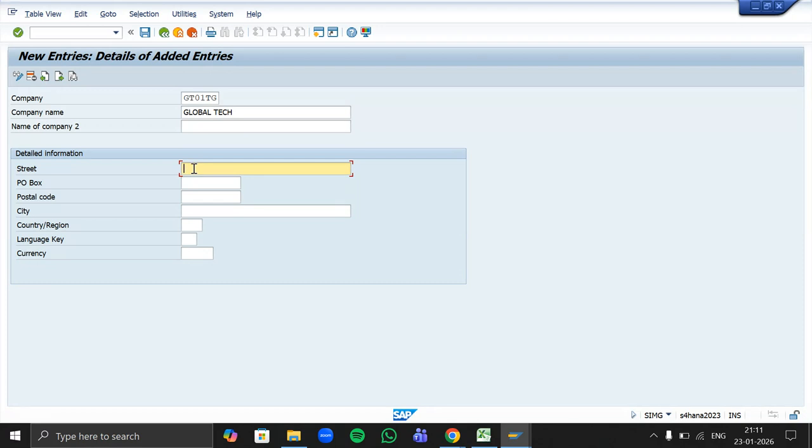Now here if you want to mention the detailed address of your company, then you have to mention it. Otherwise, as of now, it's not mandatory, but I'm just mentioning it. Street I'm mentioning as Sigma IT Park. PO box as 40059. Postal code is 40059. PO box number I don't know as of now, so I'm just mentioning any 6-digit code over there. City I'm mentioning as Mumbai.